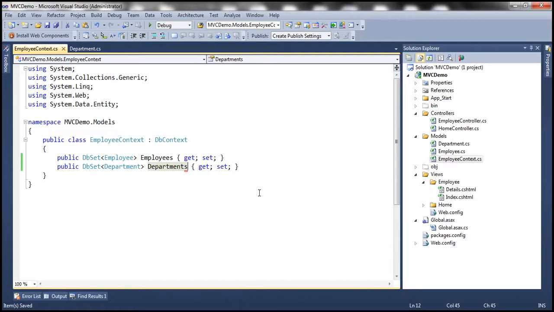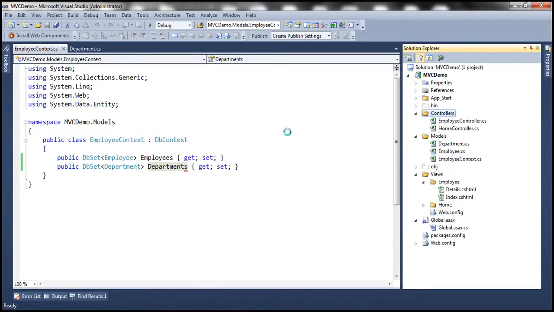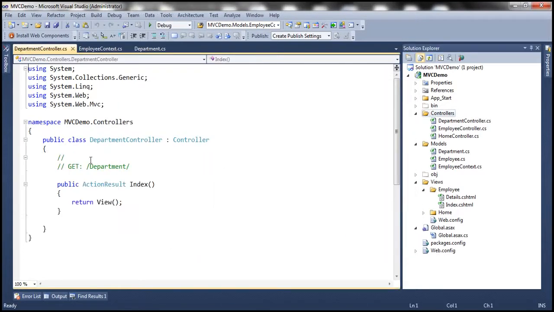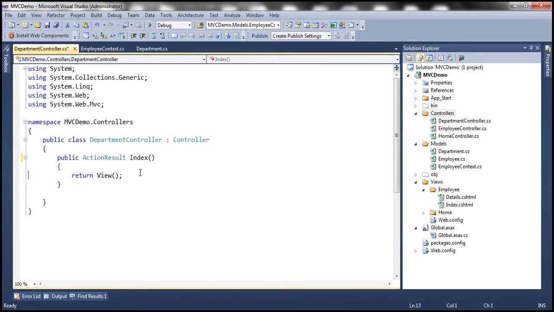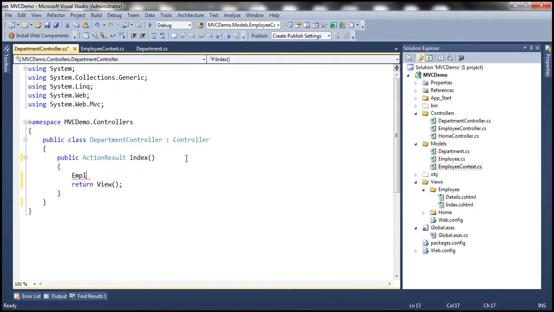Now let's go ahead and implement the Department controller class, and to do that, right click on the Controllers folder, add controller, and let's call it DepartmentController. Let's click add, so that should add the DepartmentController class for us. And then I'm going to make use of this default Index action method here. What we need to do is create an instance of the EmployeeContext class. So where is this EmployeeContext class present? That's present in this MVCDemo.Models namespace. So let's go ahead and import this namespace in our DepartmentController class file.